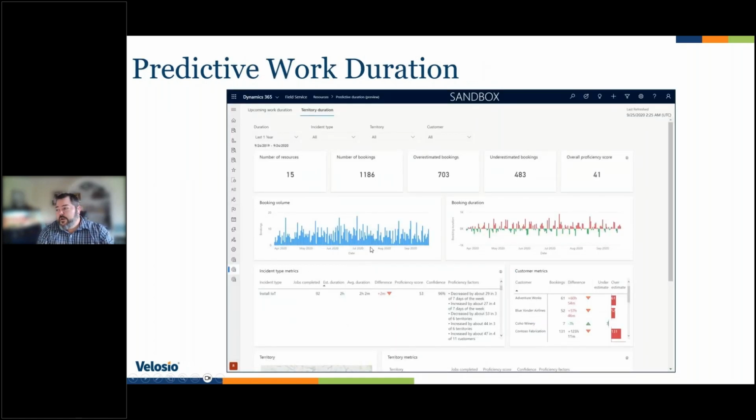Predictive work duration. What's nice about this is it's collecting all those previous work orders and giving you a data dump of what's happening on your incident types. As you see here, it shows the incident type. This one has all types, but you can dictate which incident type you want. You can see how many resources, number of bookings, and it's a data dump. So you can go in here and start looking at it to help decipher how much duration you should be adding to all your incident types.